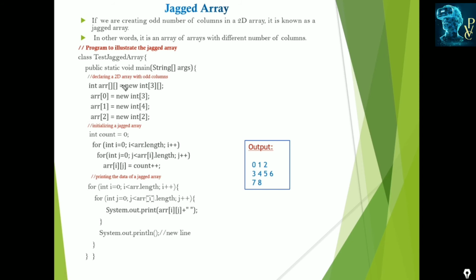This is the main method. Here we are creating a 2-dimensional array which has 2 indices, with 3 rows, but columns are not assigned. When we are assigning the values, it automatically determines its size. ARR of 0 is equal to 3, ARR of 1 is equal to 4, and ARR of 2 is equal to 2. For the first, for rows we created 3, for columns we are assigning 3 columns, 4 columns, and 2 columns. This is the assigning, initializing.